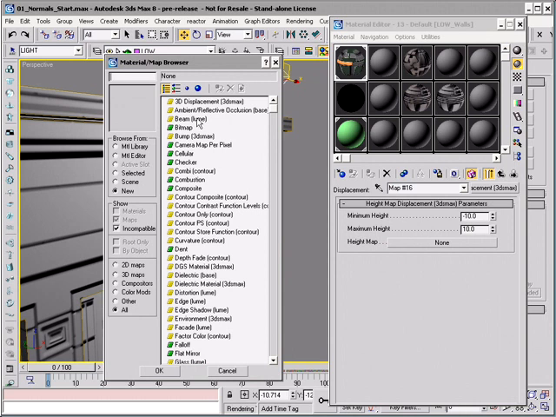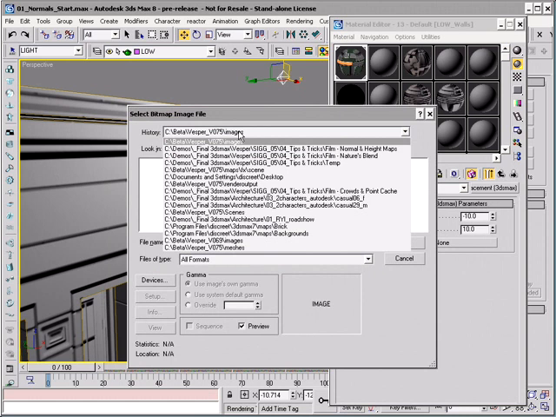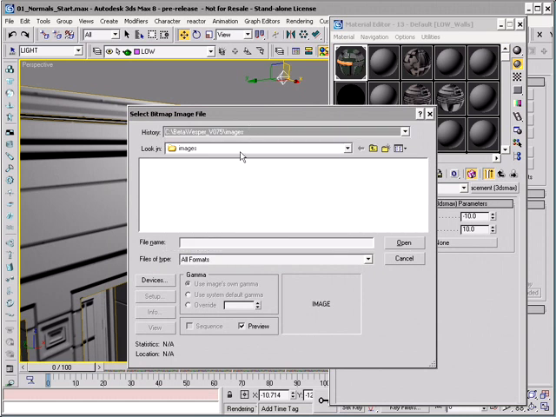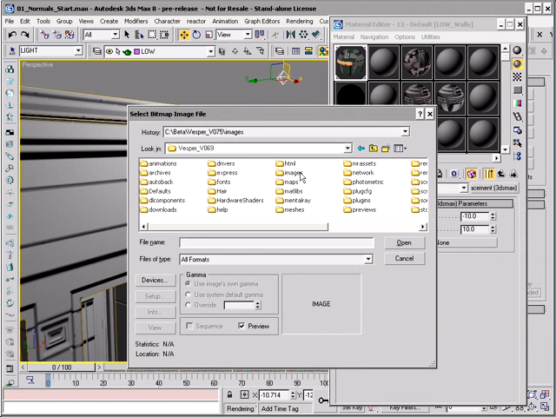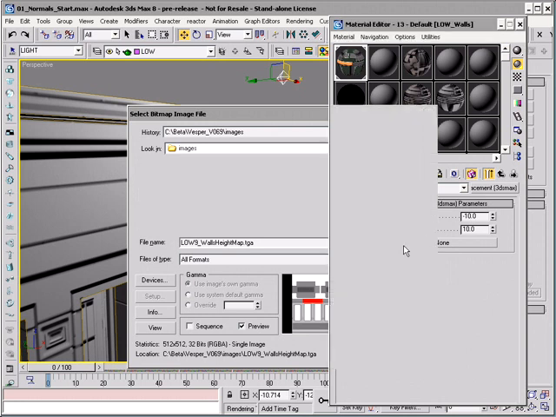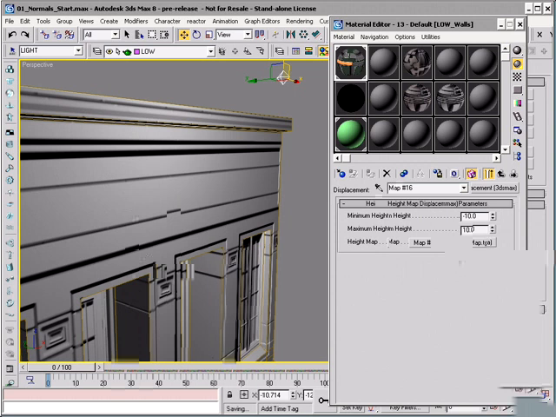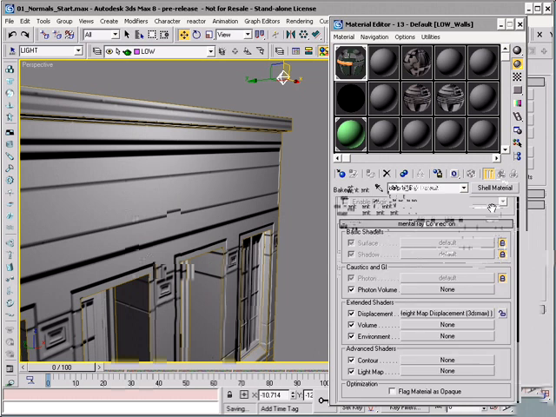So I'm going to go ahead and grab bitmap, and I'll just go to my other folder where these were rendered out to. And here we go. So this was low 9 wall height map. Alright, so now with this new height map value, it contains something that looks a lot better. So let's go ahead and hit render.